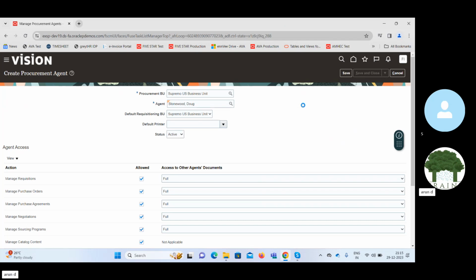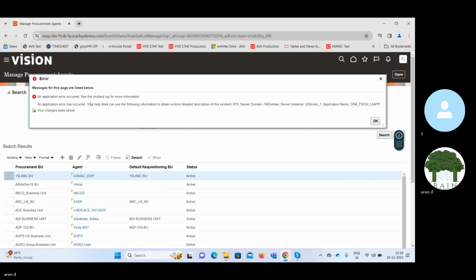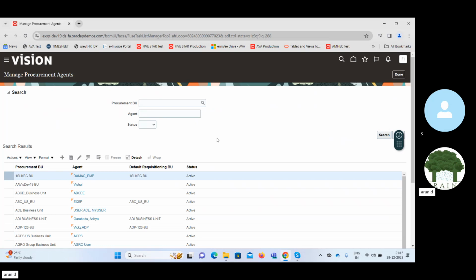Okay, so this is one thing, and the other day we added this buyer role, and we have given access to our business unit which we created earlier. Okay, so we have given access, and the second thing is creating this particular procurement agent. Okay, I think it is saved, but then there is some issue in this.